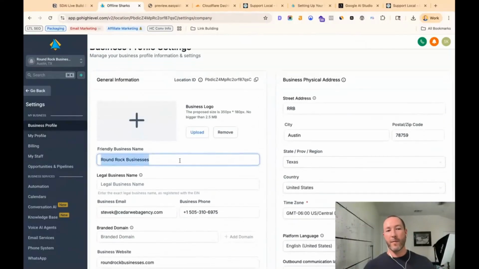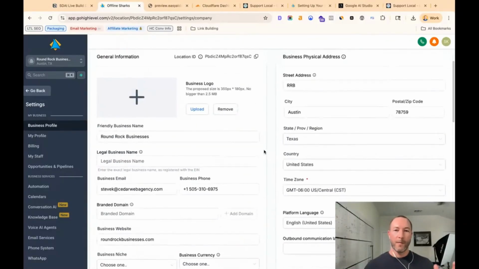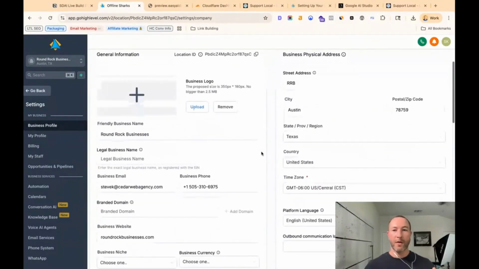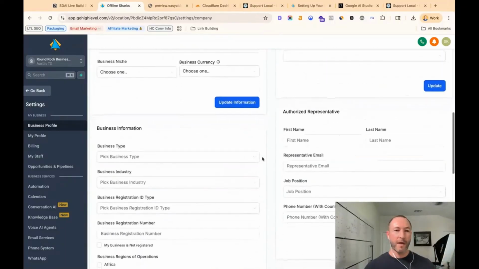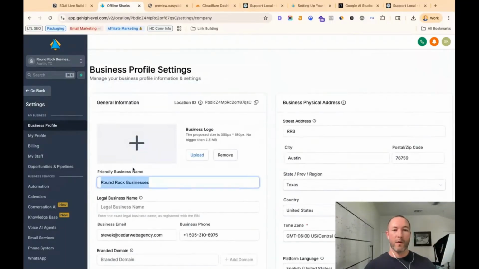So I already have my business name in here, Round Rock Businesses, and that's going to be something we care about later for the emails in particular, which is why it needs to be updated. And then I also have the business website. Again, these are important for your emails later. So you want to make sure that's updated. I put in a fake address here just because I wanted to have something. You can add additional information, but the key one that we're going to look at is going to be that business name and the website.